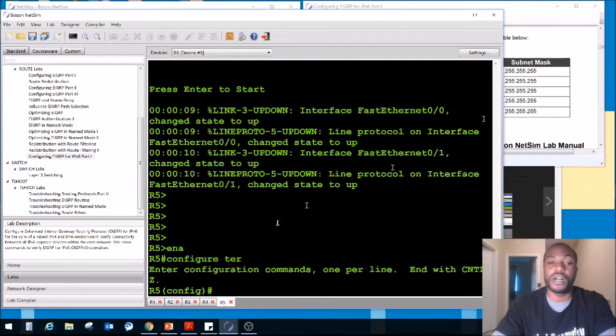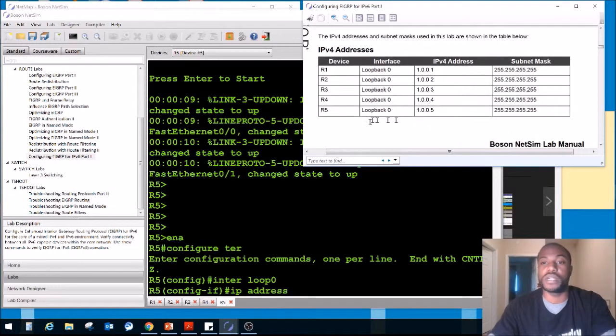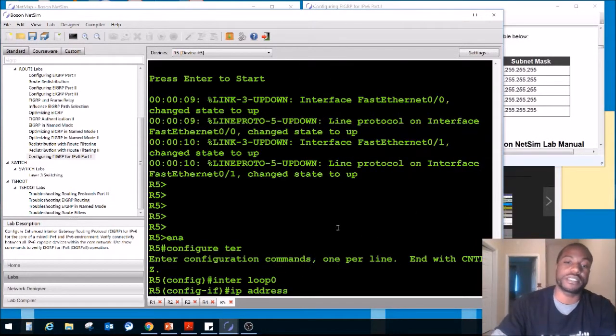Configure terminal. We need to set the loopback address, interface loop 0. IP address is 1.0.0.5, right? That's the address right there. 1.0.0.5, 255.